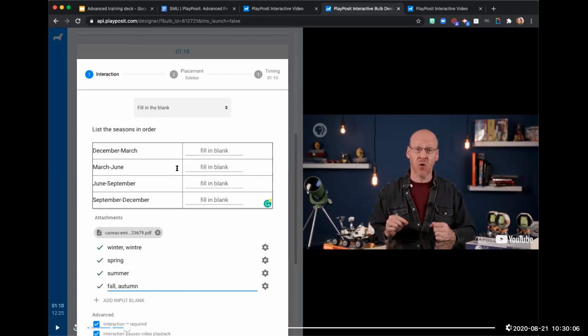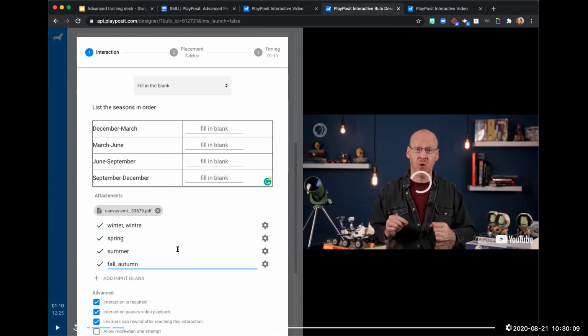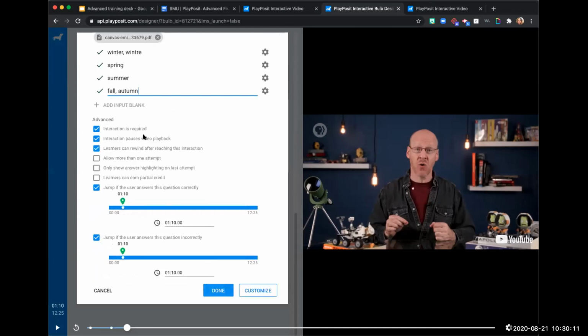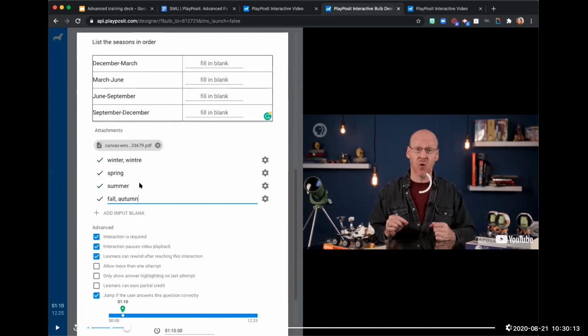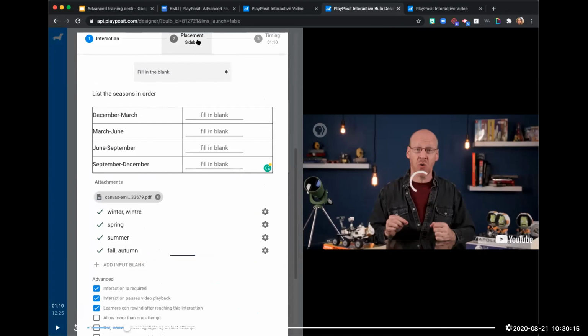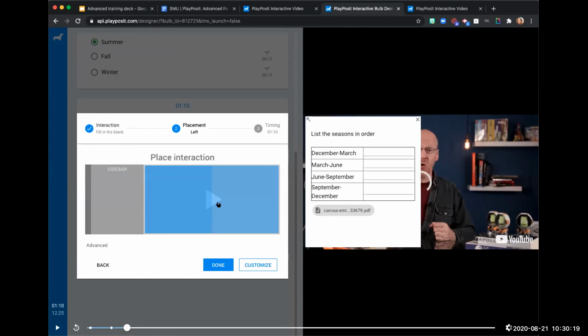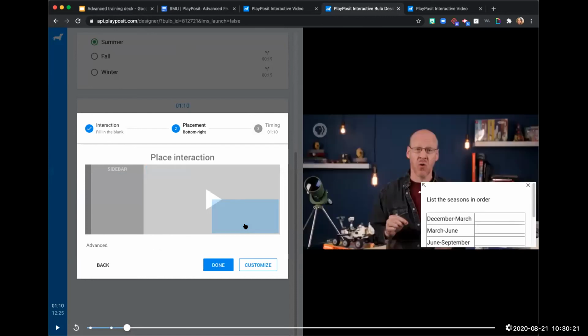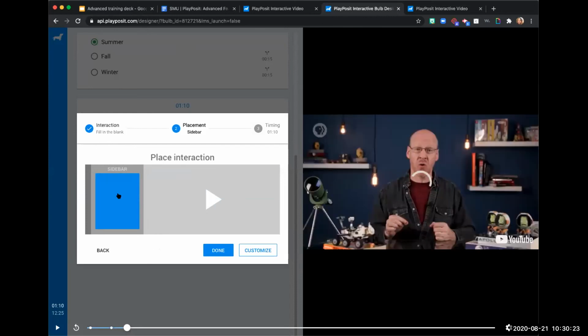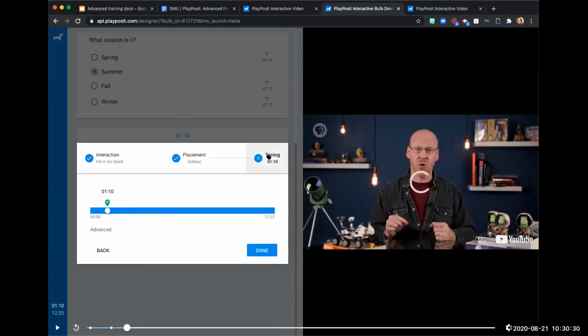Okay. So once I've done this, I can just go ahead and select done, maybe apply some other advanced settings. You can always, of course, adjust where the interaction will appear. So if you do want it to appear over the screen somewhere, you can, or by default, questions will appear in the sidebar.